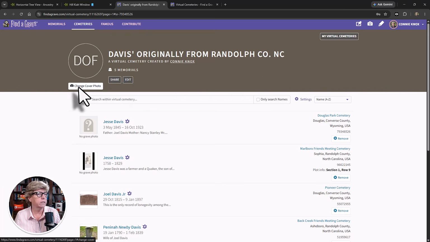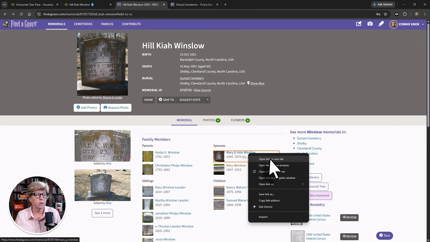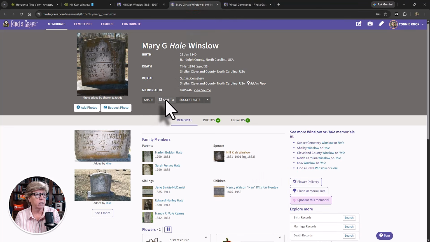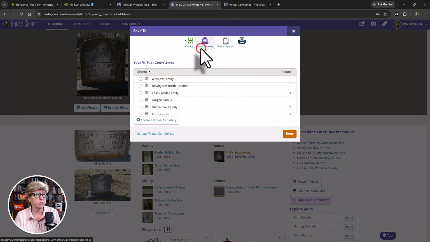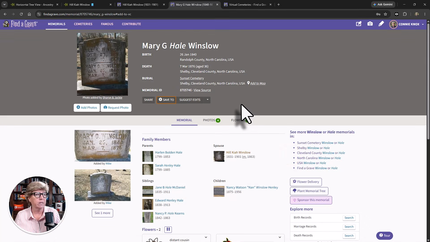Okay. Oh, this is where I can change the cover picture. Sure enough, there it is. Back over on Hilkiah, I can now add his spouses. So if I want to go and open this one in a new tab, let's say, and now I want to add her, save her to a virtual cemetery. I'm now going to pick Winslow and say done. Even though she was married to a Winslow, her maiden name was something else. Okay? So that's how you do it.